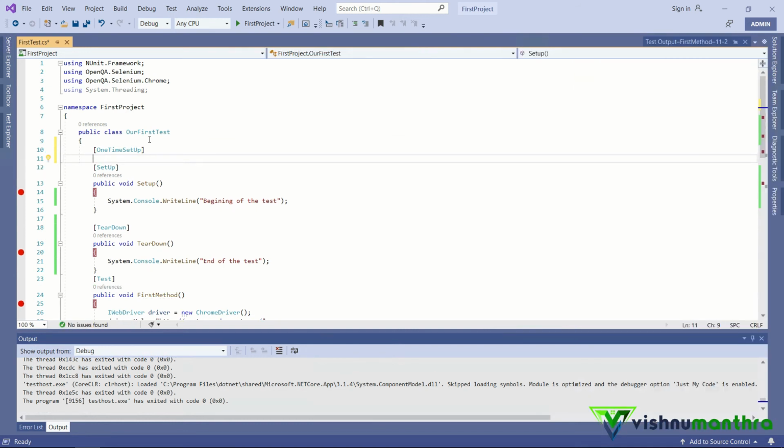With OneTimeSetUp, you can have a method that needs to be executed one time. As the name indicates, it is going to get executed at one time, and OneTimeTearDown will only execute once after all our test methods.